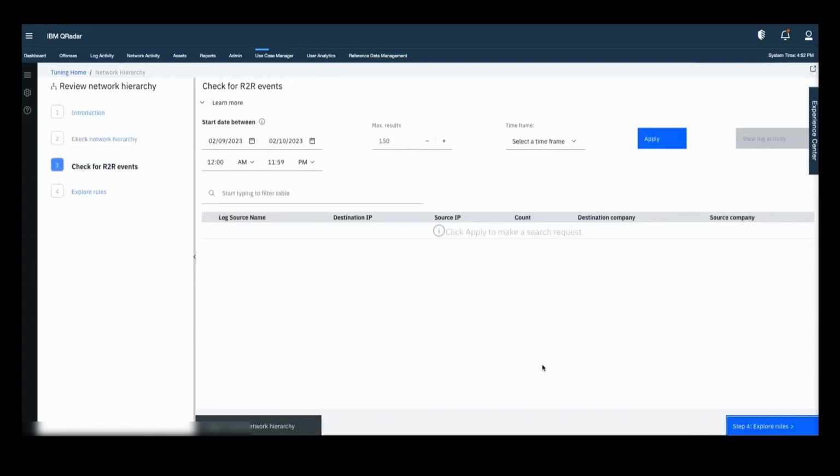The third option is to check the remote to remote events. As discussed before, this helps us to understand the gaps in our network hierarchy. There are many filters available here to search for R2R rules. You can use these filters and look at these events and then change the network hierarchy.